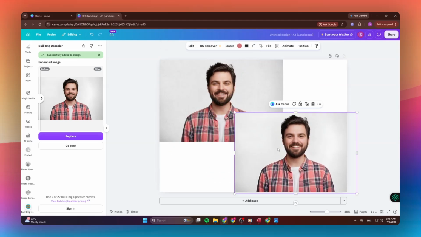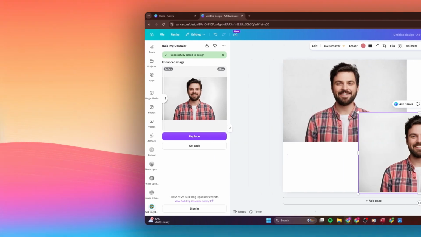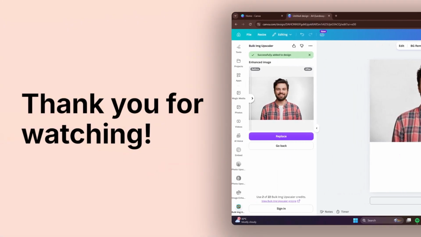As you can see, the enhanced photo looks much clearer and higher quality than the original low-quality image. That's all for enhancing photo quality in Canva. Now your images will look their best.